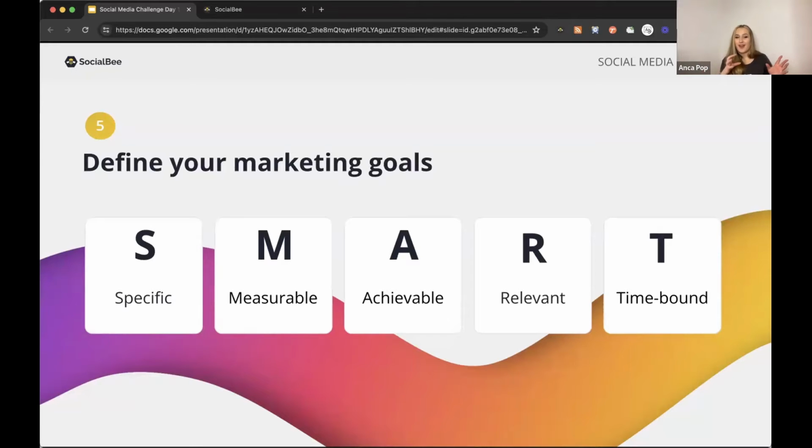Because once I have my measurable goal, I want to get to 3,000 followers by the end of the year, I can move over into the achievable part of my goals. How can I actually get there? It's obvious that I'm not just going to click my fingers and get to 3,000, right? So what exactly is an achievable goal? Well, it's a goal that's realistic, that you can actually achieve.